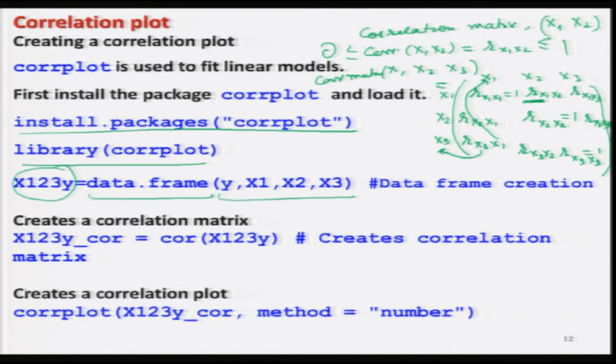Okay, so first I create my correlation matrix. The correlation matrix can be created using the same command COR. If you give a scalar, it will give you a scalar value, but if you give a data frame, then it will give you a matrix value. So first I create this correlation matrix and store it under x123y underscore COR, so that you can remember that this is the correlation coefficient matrix of x1, x2, x3 and y. Okay, now the correlation plot is created by the command CORRPLOT.